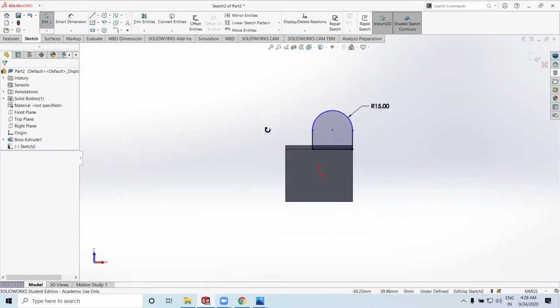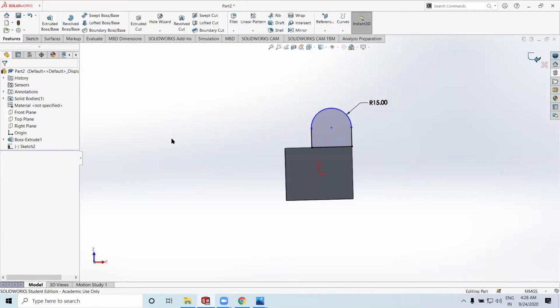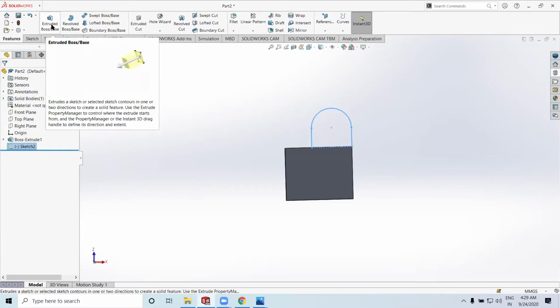Yeah, now it's all done. You exit the sketch from here. You see this red cross icon, not this. You select this feature called exit sketch. When you press on it, you leave the sketch. Now go to the features tab. We will again use the extruded boss base.